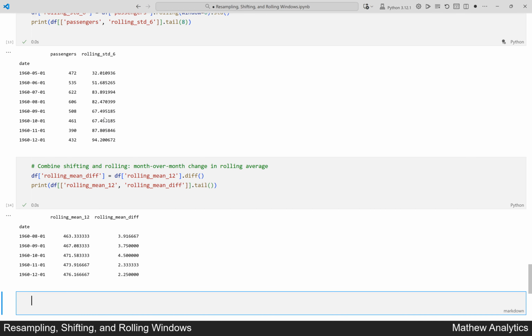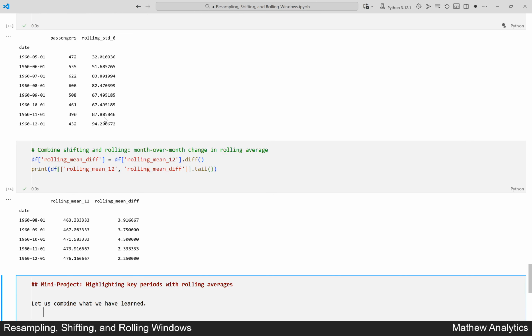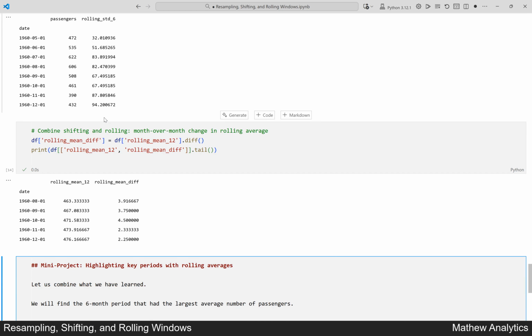Mini project, highlighting key periods with rolling averages. Let us combine what we have learned. We will find the 6-month period that had the largest average number of passengers. Running the cell now.